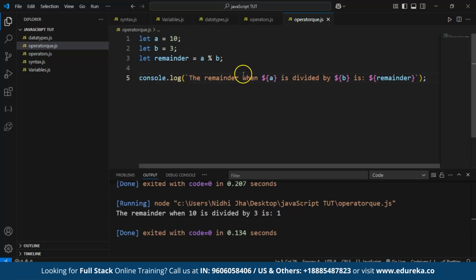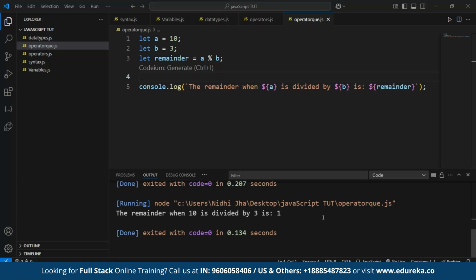We have solved the first question. We have used the modulus operator here. We have assigned the value first, and after that we have used the modulus operator, and then we have printed the result. So that's it about the first question. And the second question, in which you have to find out the exponential power, you need to do by your own. So now we have covered operators in JavaScript.